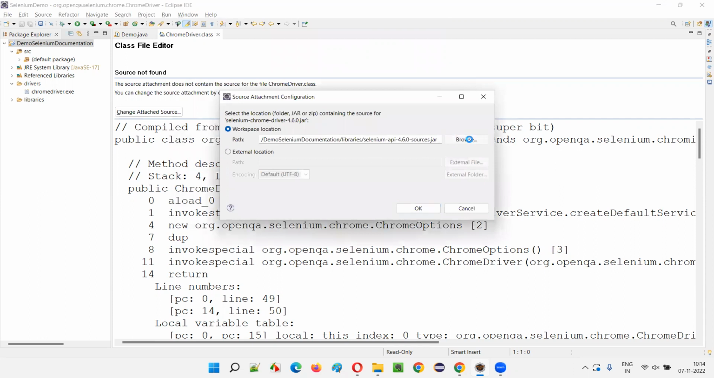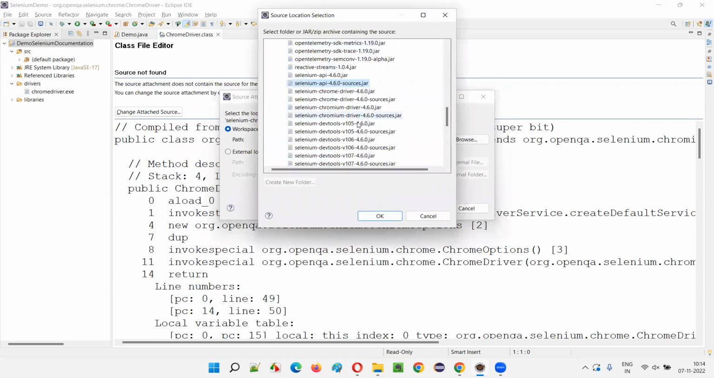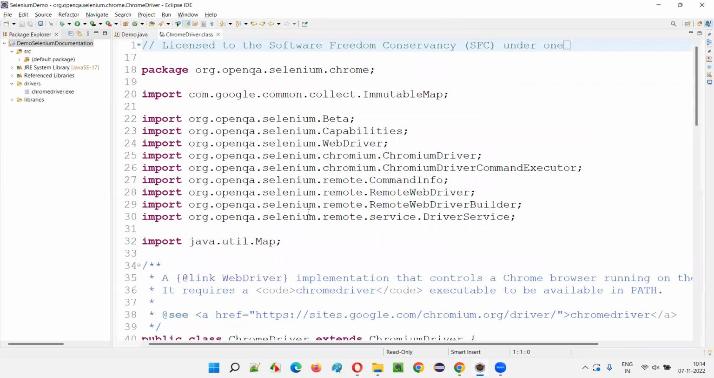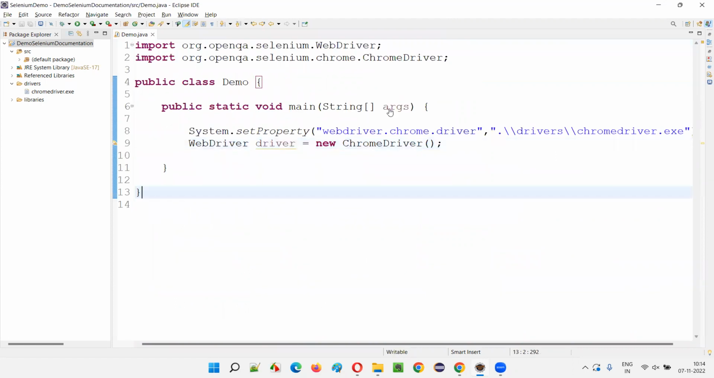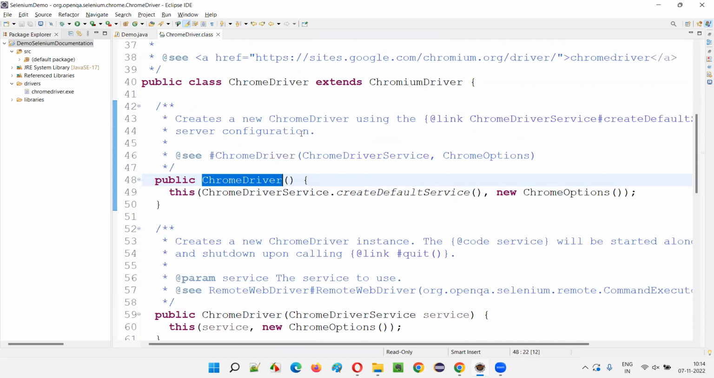Click on that. Again, browse. And this time let's go with the detailed one, that is selenium-chrome-driver-4.6.0 source. Now you see the implemented code is coming. Again, go back. Since you have attached, press Control and click on this open declaration. This is how you can attach the documentation, guys.